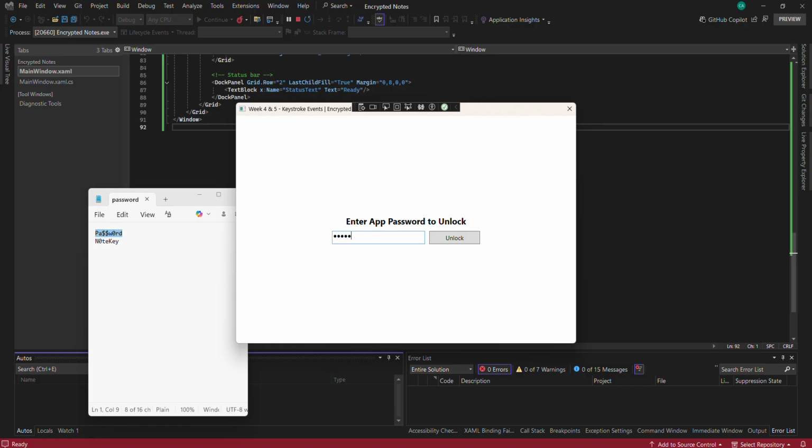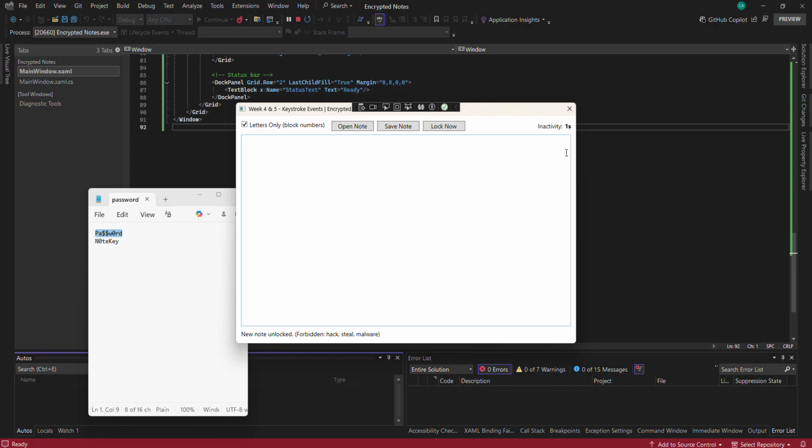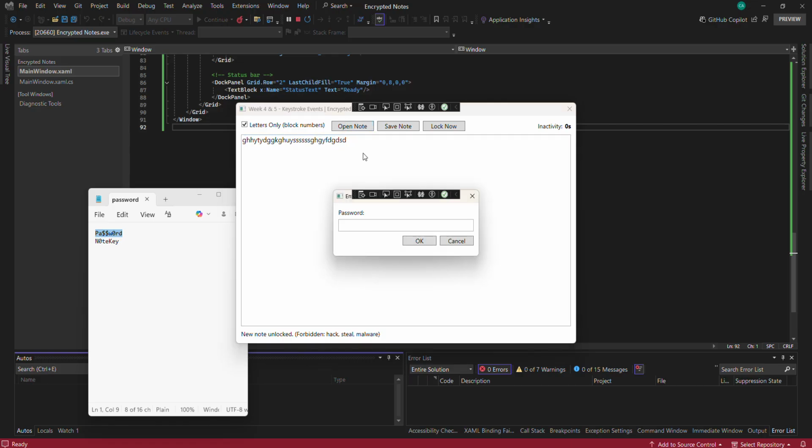So we have to sign in again because it reached the 30 seconds of inactivity. If I put letters only, it works. But when I put numbers, it shows that letters only is enabled. And then let's open a note.